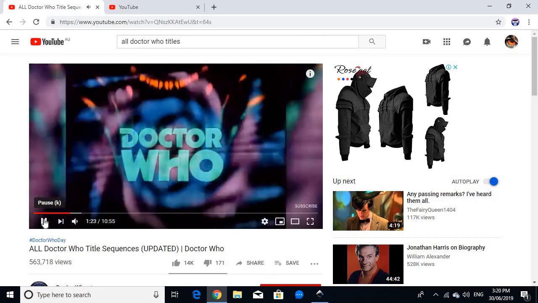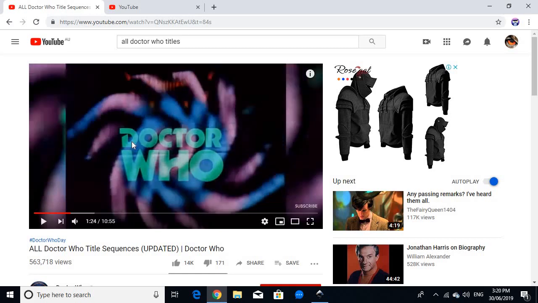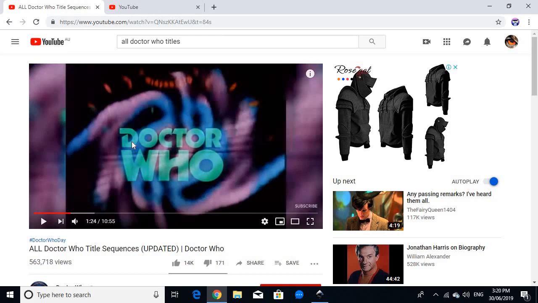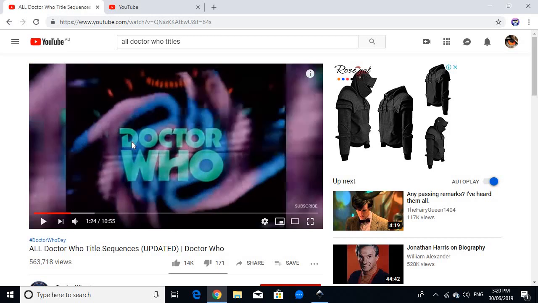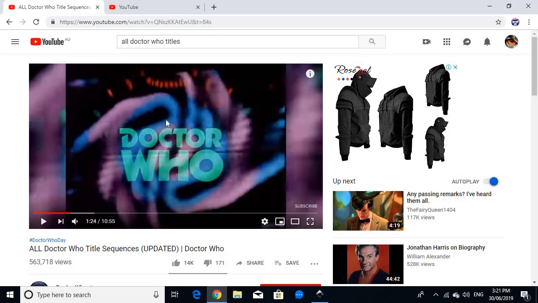Just pause it about there. And if we wait too far, then what we can do, because we're using YouTube, is use the comma key on the keyboard to go backwards frame by frame, and the period key or full stop key to go forward a frame. And that's about where we want it, where the edges of the logo are fairly clearly defined.